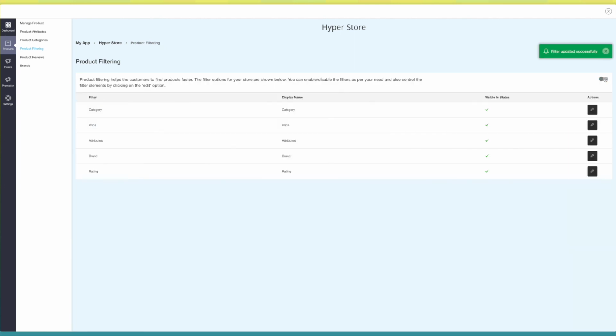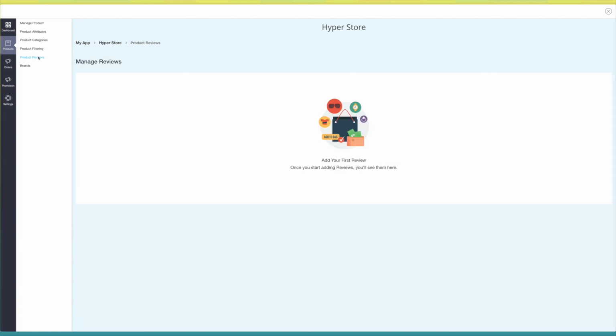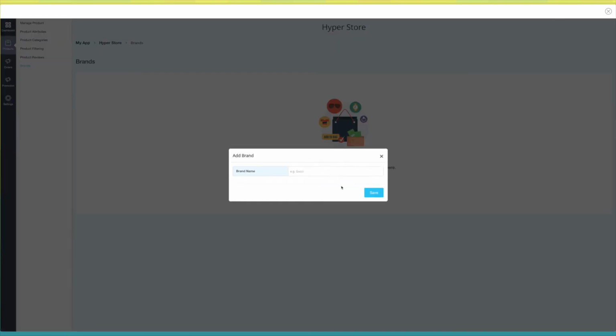From here, you can enable or disable product filtering. Now comes the Product Review section. Here you can manage all your product reviews. In the Brand section, you can add the brand you want. Click on Add Brand, enter brand name, and hit Save to continue.